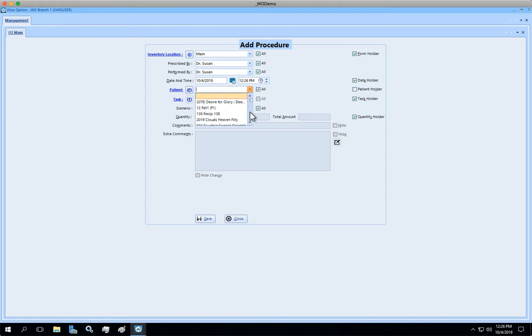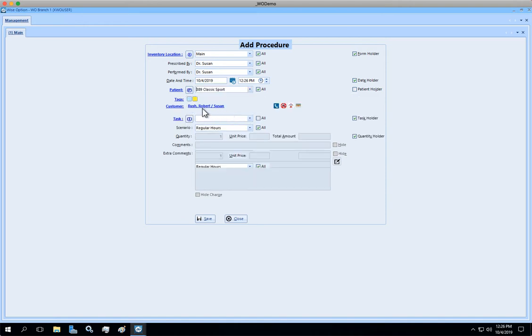Then you're going to click on all, pick a patient. I'm going to this time use classic sport. As soon as you select the patient, it comes with the details and tags and everything about the patient. If you hover the mouse on these icons, you will be able to get phone number, email addresses, and everything. Over here, you can then start grabbing your charges. I'm going to charge for lameness exam.